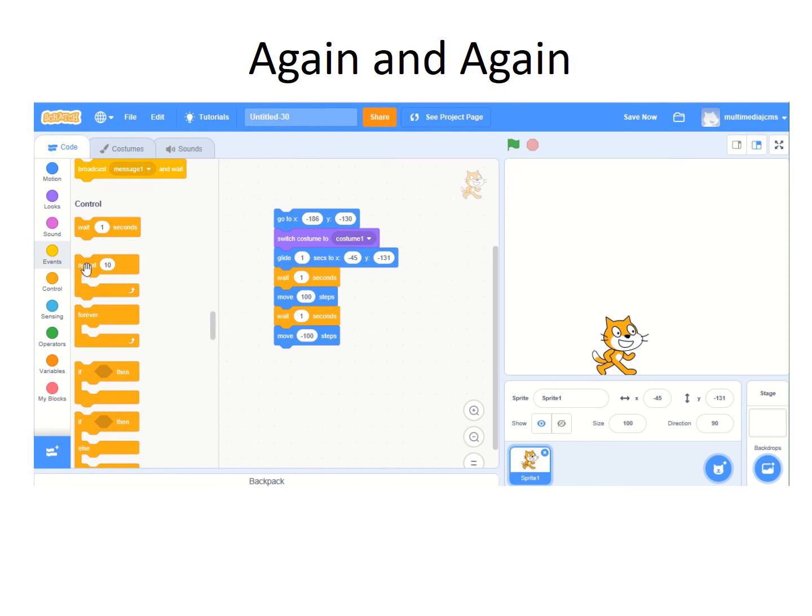Where you've got the repeat block, I'm going to go ahead and grab the repeat block. You don't have to put it around the whole thing. You can slide it in where you want that chunk of code to be repeated, and it will stretch down over that chunk of code.